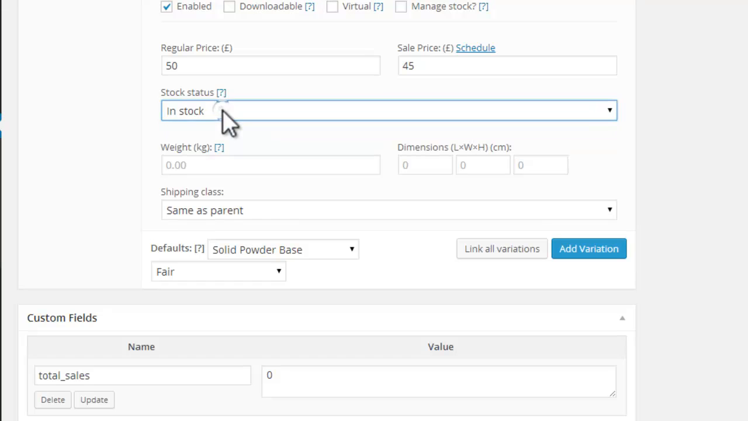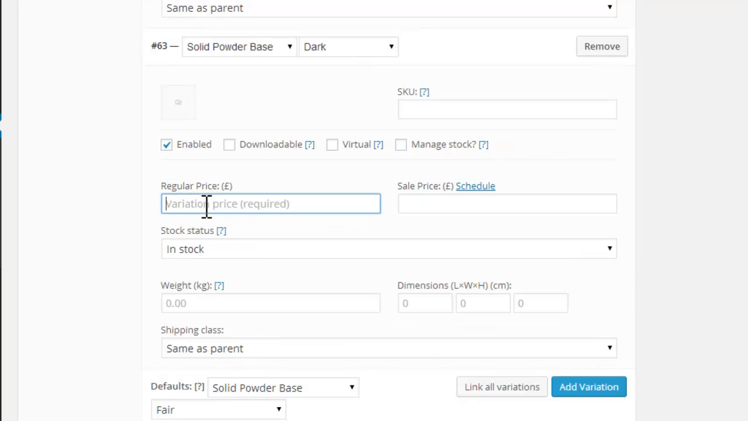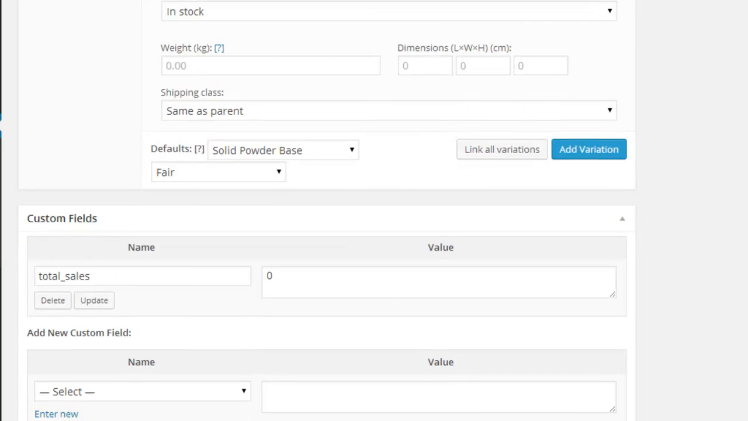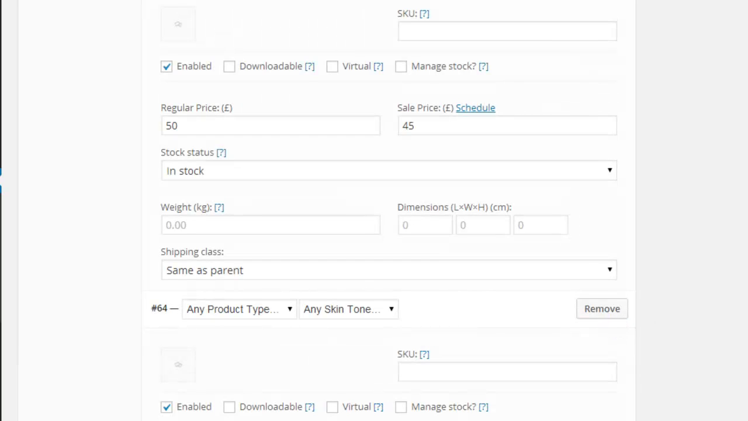So let's add the variation straight away, skipping all this. Solid powder base and for dark skin, 50 or 45. You can also plan a schedule for the sale price. Now let's add variation.